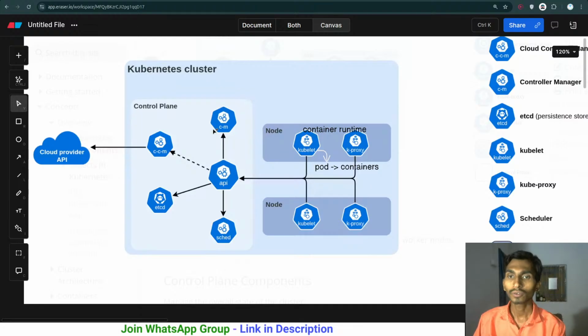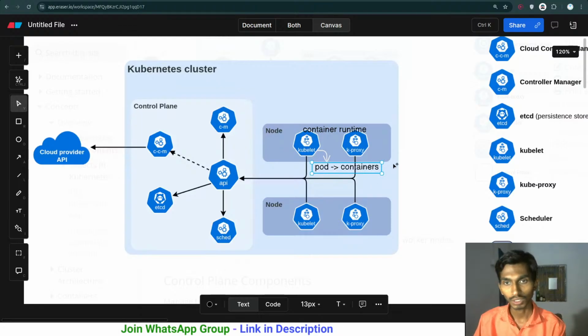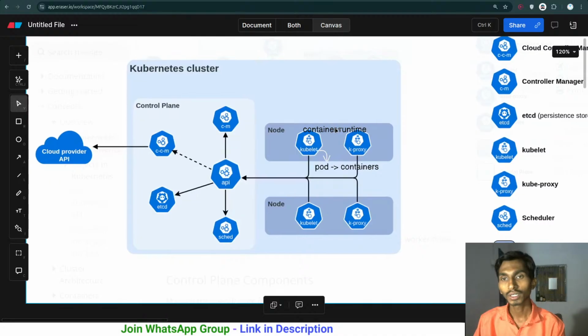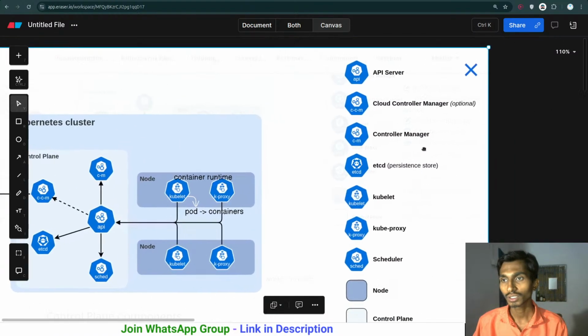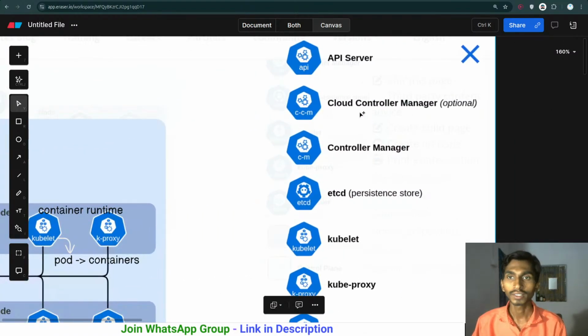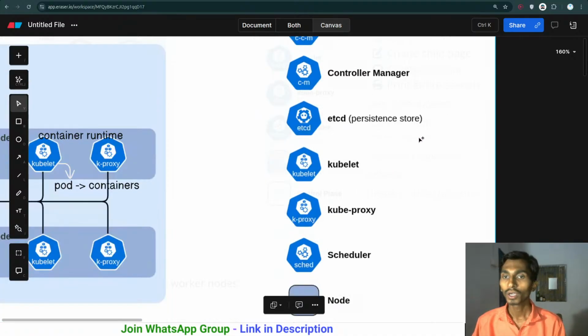Apart from this, we have kubelet. Kubelets are mainly responsible for running the pods and the containers. And there is something called the container runtime, which is mainly responsible for running the containers. These are the things that you have inside this, and these are the full forms over here. We have the API server, the cloud controller manager, CCM, and the controller manager, CM. We have etcd, which is the persistent storage.